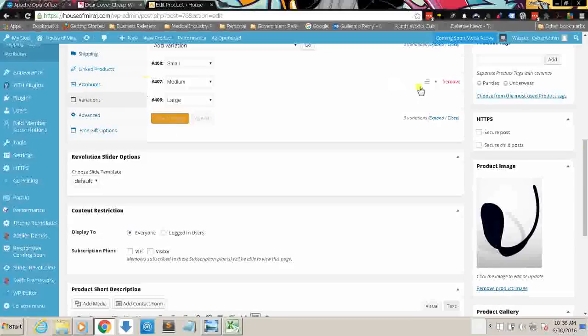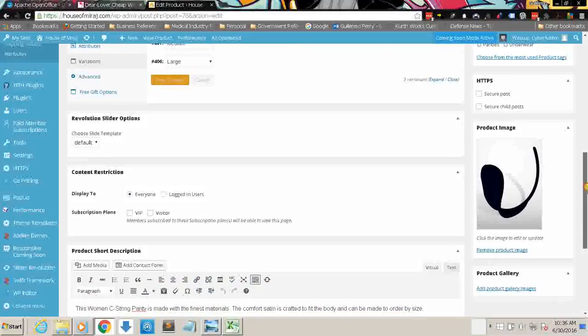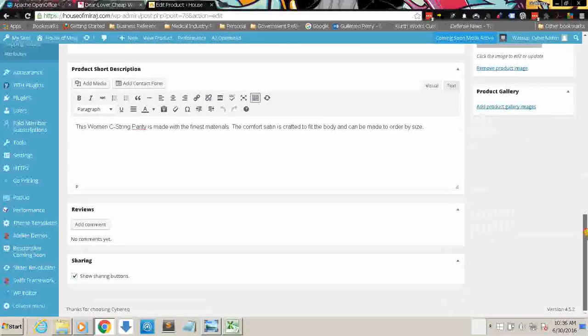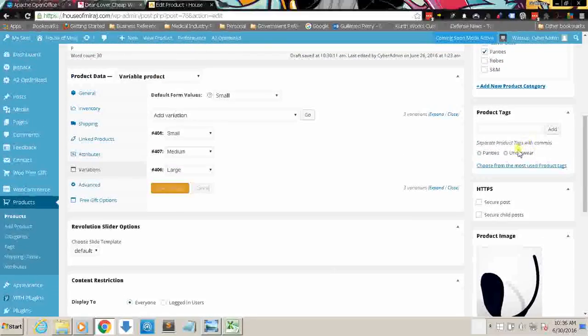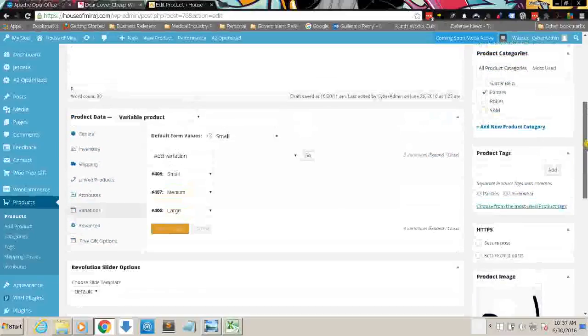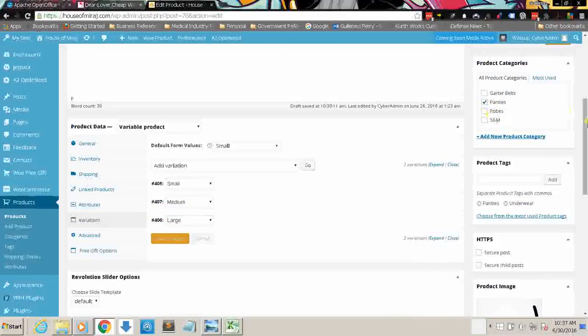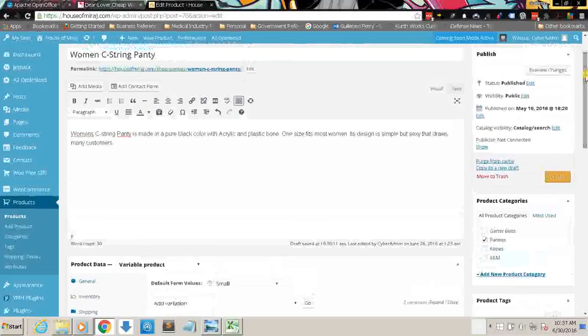Once you save changes here, everything is pretty much set on this product. You can add tags if they're not there. Make sure that the category is correct, of which we set already. And then click on Update. Once you update that product, you'll be able to see what we set on the front end. So let's click on Update just to show you an example.